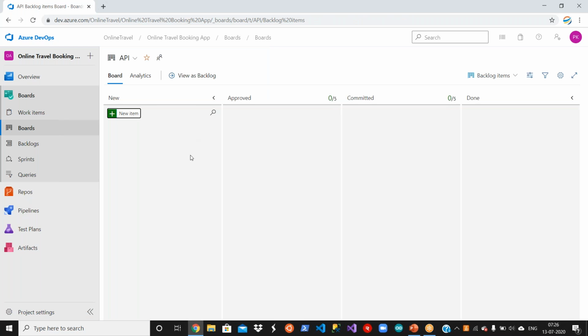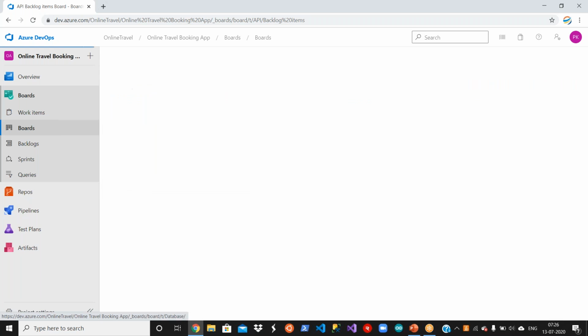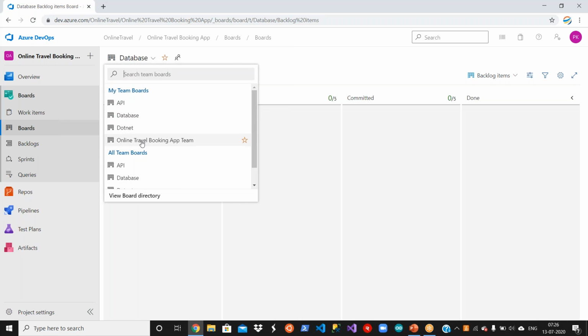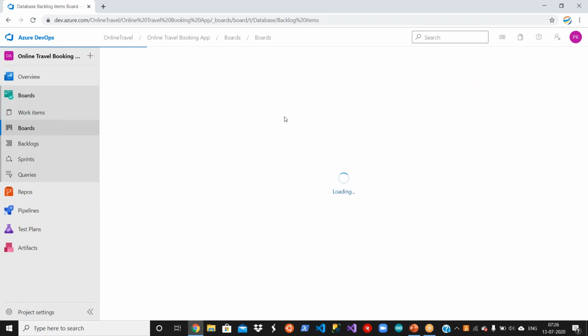And then let's open other team boards like API. I don't have anyone from the API team, and nothing is being assigned to them. That's why it is showing empty. And then let us say the database team. Again, I don't have anyone. Now go to .NET.